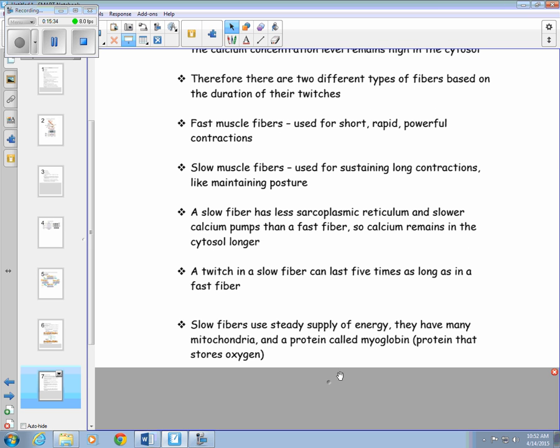And then the slow fibers use a steady supply of energy. They have a lot of mitochondria in every cell, and they have a protein called myoglobin, which helps to store oxygen. If they have a constant storage of oxygen, those cells can use the oxygen to carry on cellular respiration and make a lot of ATP. And so your muscle cells have a lot more mitochondria than any other cell in your body.